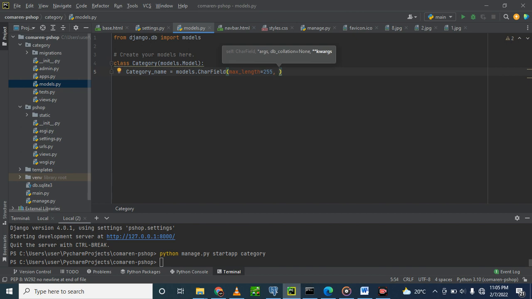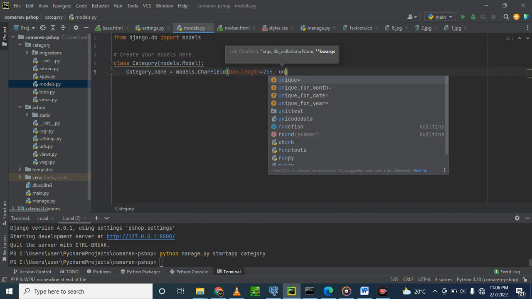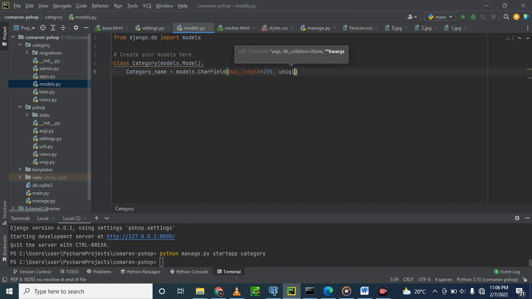Then we need to say whether it is unique or not. Because it's a category and we have another category name, it should be unique. So unique, we set it to True. As usual, we terminate with the comma.